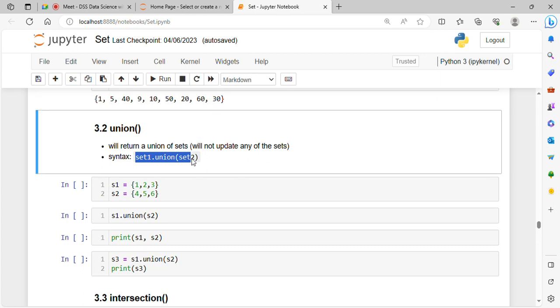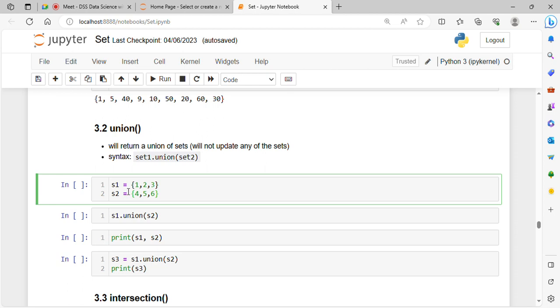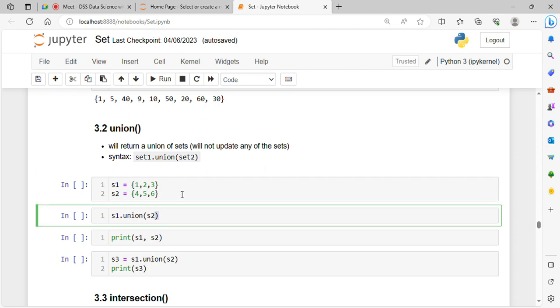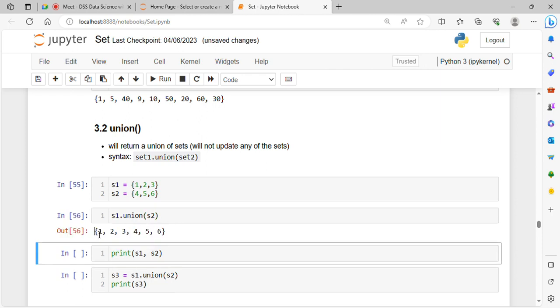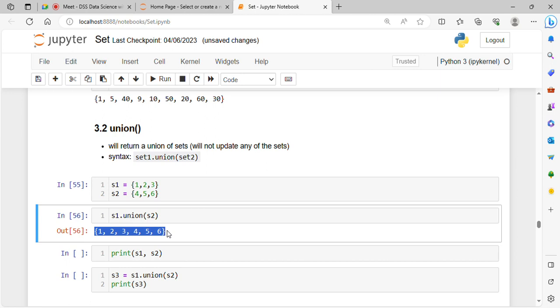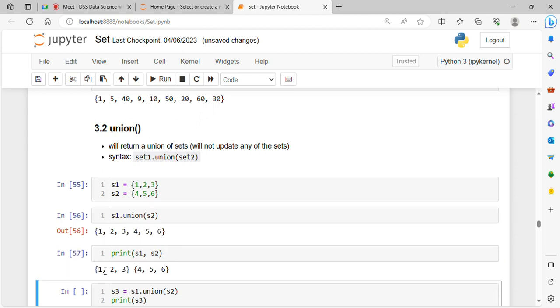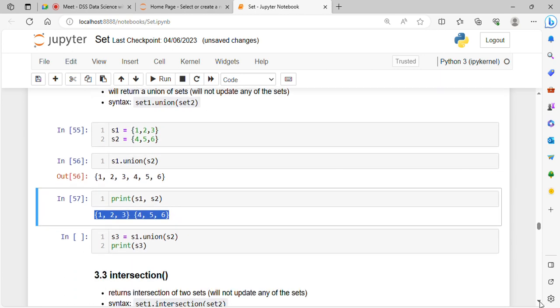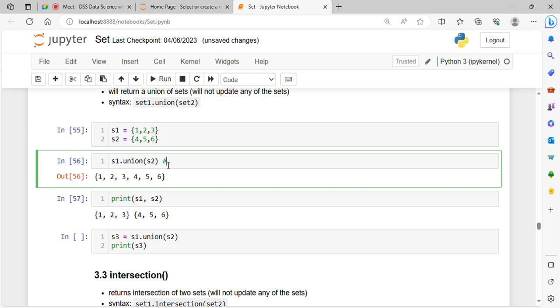Okay, syntax is very similar: set dot union set 2. Here I have taken two sets, S1 and S2, {1, 2, 3} and {4, 5, 6}, and I am using S1 dot union S2. Now, if I execute this, I am getting a merged set. But if I try to print S1 and S2 again, these are original. That means this merger was just a temporary display or temporary output. Union shows a merged set, but does not update any set.